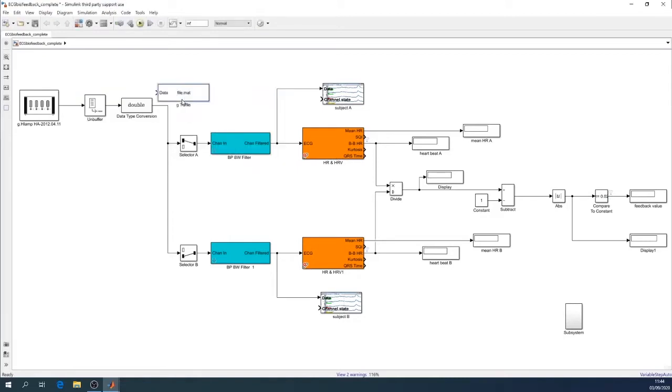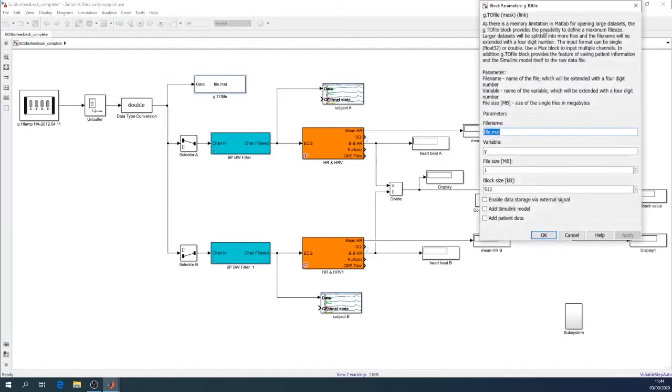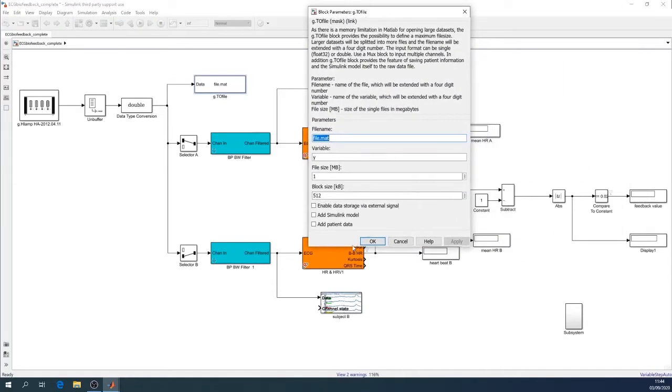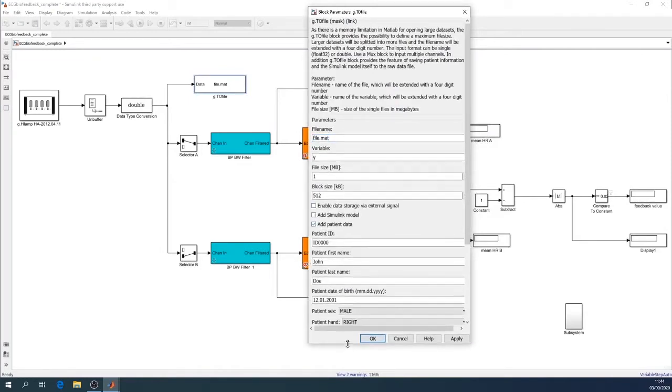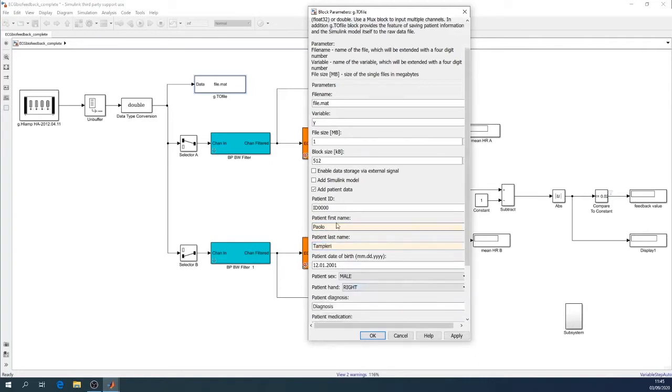And you can use G to file. One of the advantages of using to file is that you can actually add the patient data and write whatever you want here. Let's put style always usual subject. And you can also put other data, whatever it is, if you have the ID number.